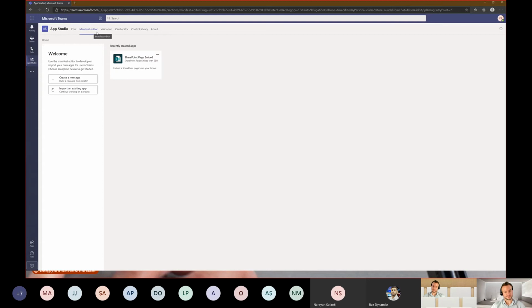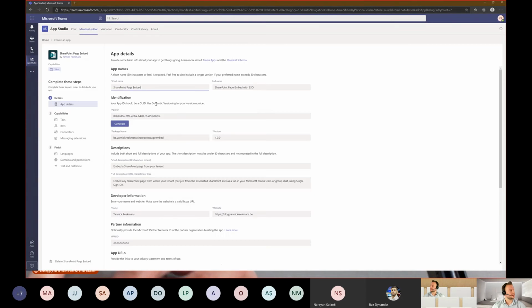The main point of this App Studio is the manifest editor. With the manifest editor, you can either create a new application or you can import an existing application, being the zip file that's generated by, for example, the Yeoman generator. If you put it in here, it will show up as your recently created applications, and you can open it up. And then you can do all of the actions that are available inside the manifest.